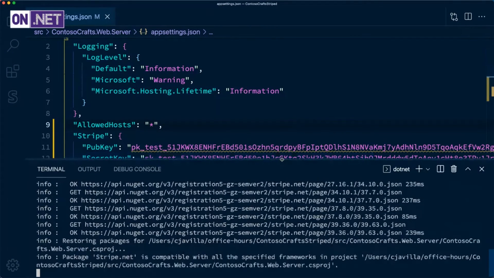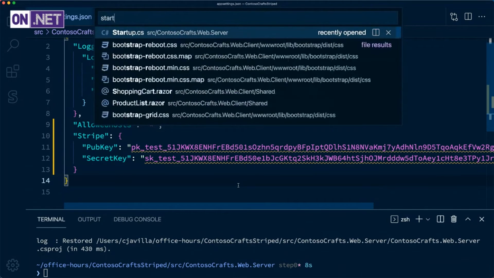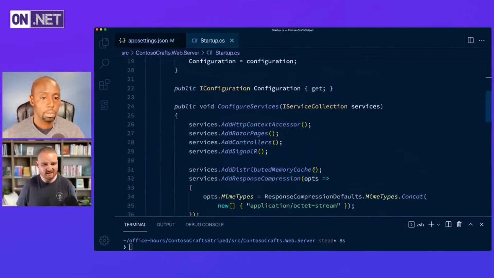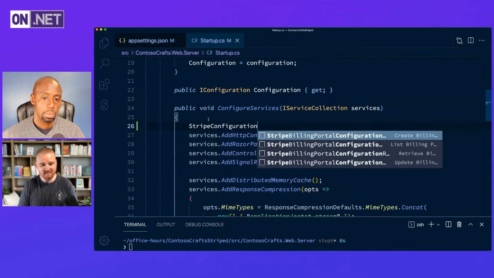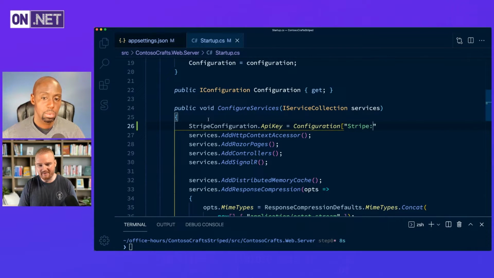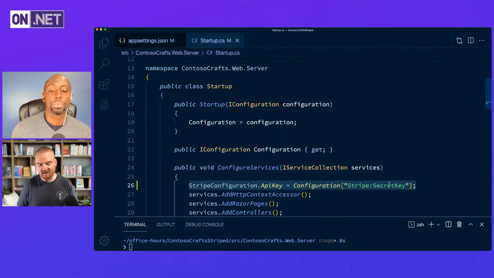Once that's installed, we'll jump over to the startup, and inside of our services where we're setting up our services here, we can initialize the API key for the client library globally. So we can say StripeConfiguration.ApiKey equals configuration Stripe, and then this is going to be the secret key on the server. Once we've set this up, we can make API requests with that Stripe.net client library, and they'll be authenticated with our secret key on the server.